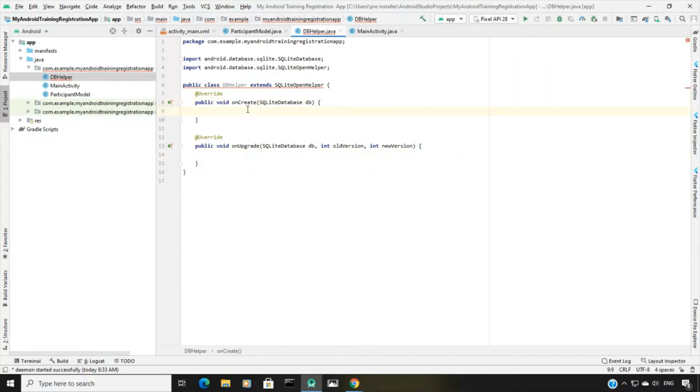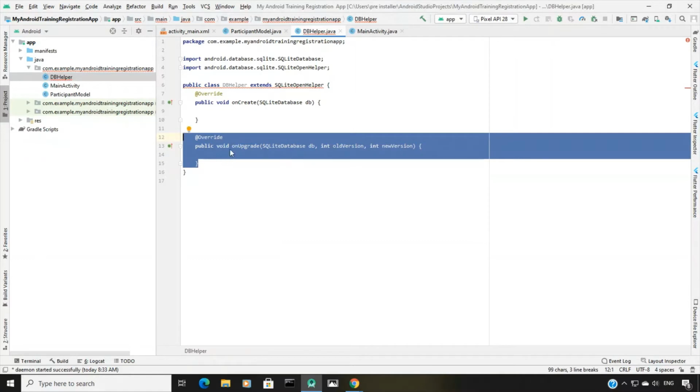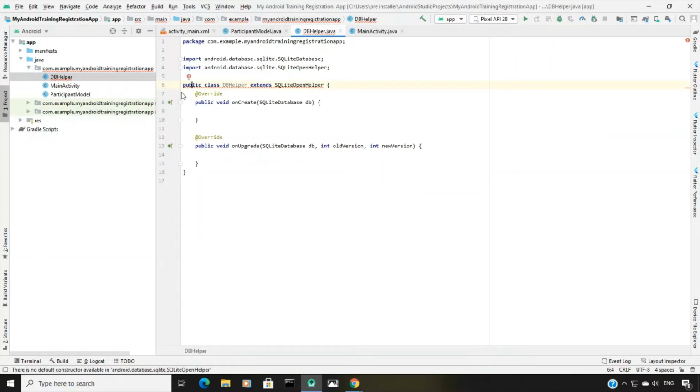In onCreate, basically, when we create a connection to the database, we want to check whether the table is already created or not. If not, we're going to create the table. onUpgrade is basically if you have two versions of a database, then you will choose whether you want to use the old version or the new version of the database. For this exercise, we're not going to use this, but you still need to override the method.